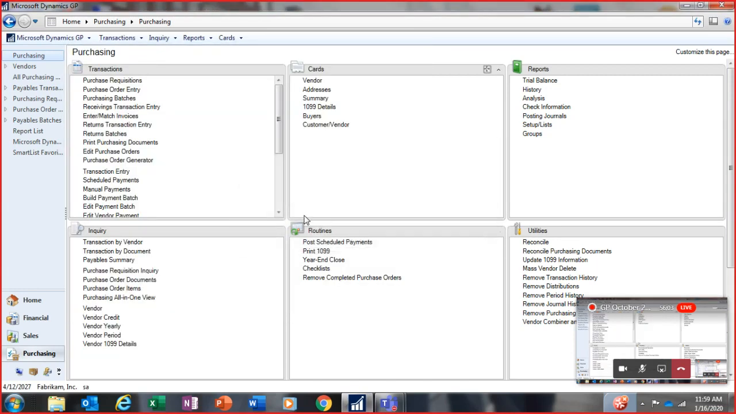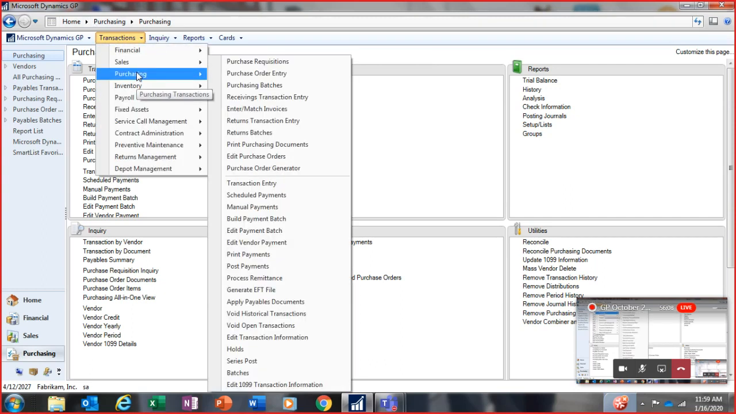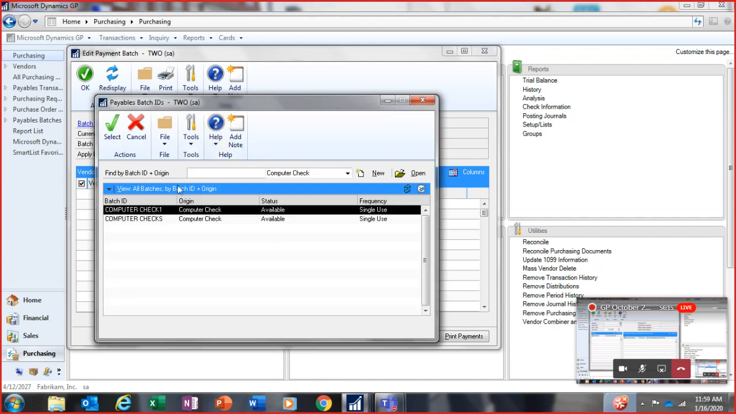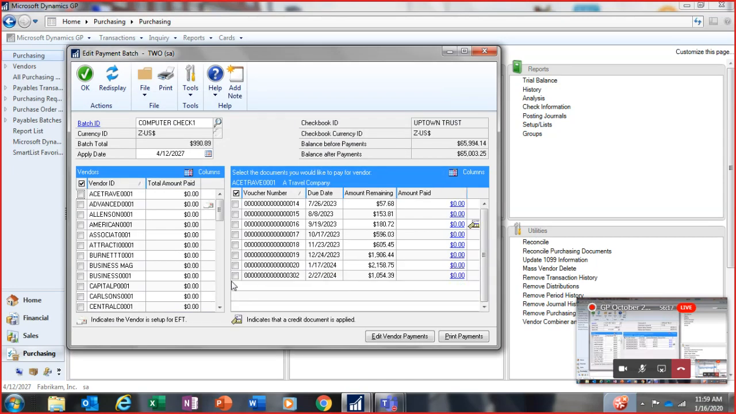Okay. And mainly the last thing I want to really show you will be under Purchasing and the Edit Payment Batch. When I'm in a payment batch and I pull up a batch, you'll notice we have this new thing down here called Indicate the vendor is set up for EFT. If I go to Advanced B001, you'll notice they have this little box or icon that indicates this is an EFT vendor, versus the ones that are blank, which are not EFT vendors.